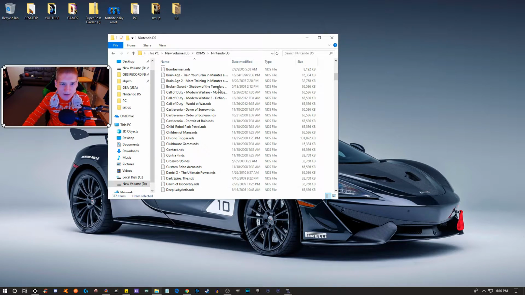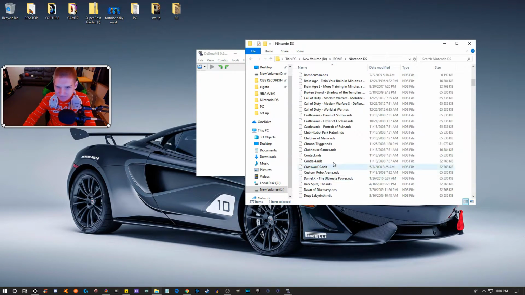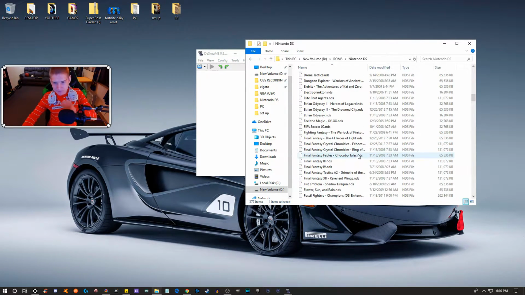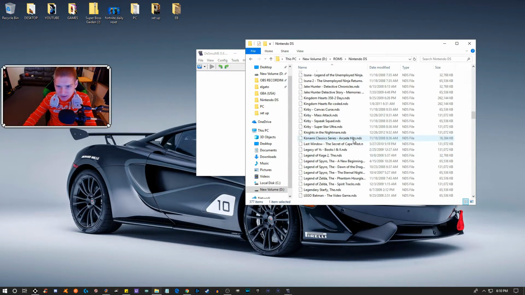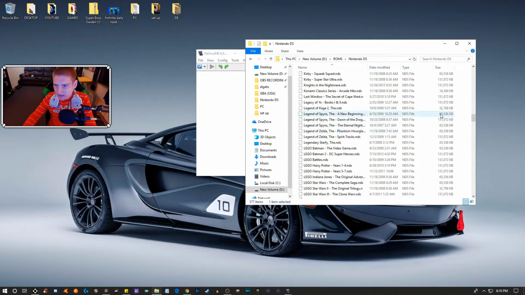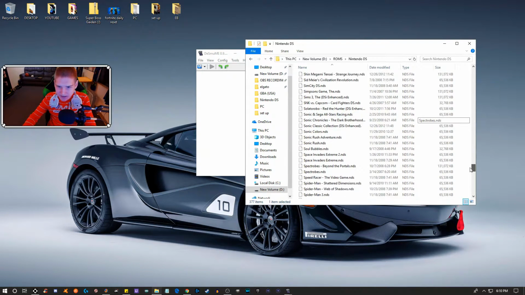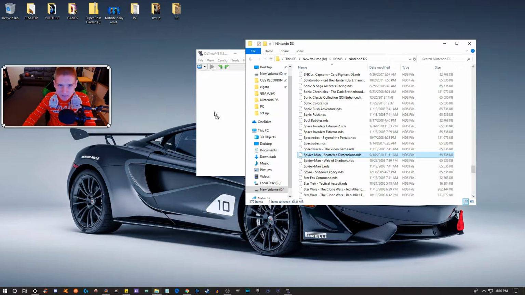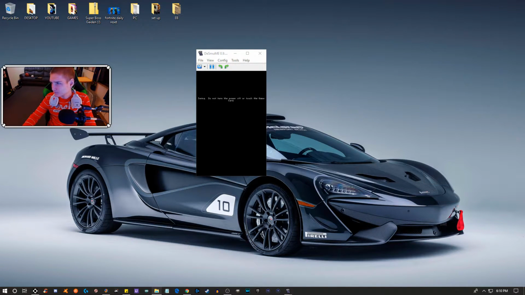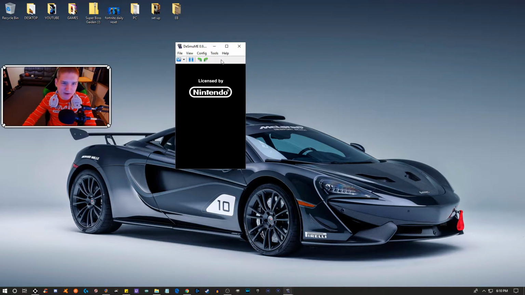But I am going to go ahead and load up a ROM file here. I'm just going to go ahead and pick a Spider-Man game or something. Yeah, I'm going to go ahead and put Spider-Man. Okay, so this is what your emulator is going to look like when you first download this.